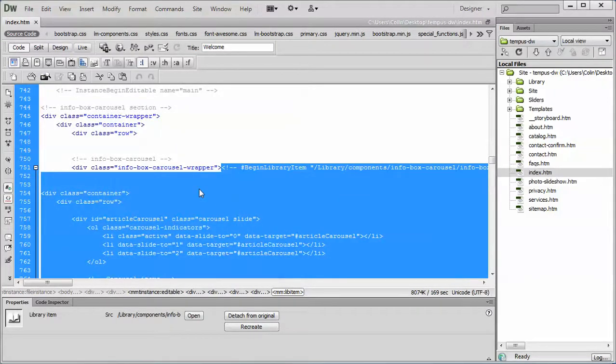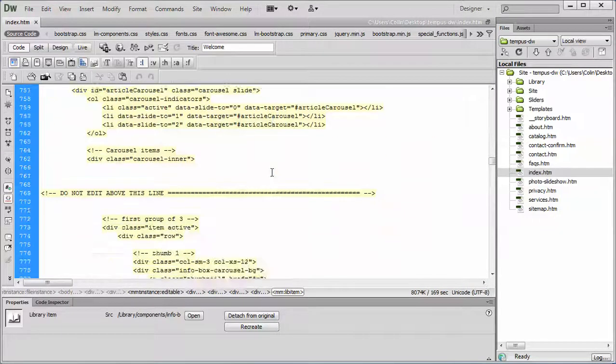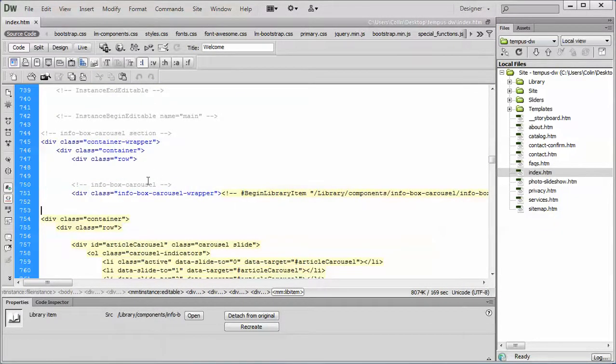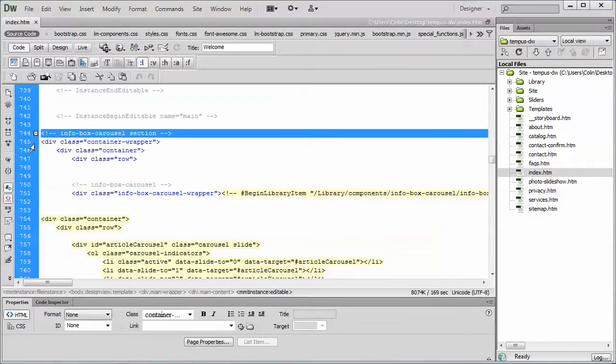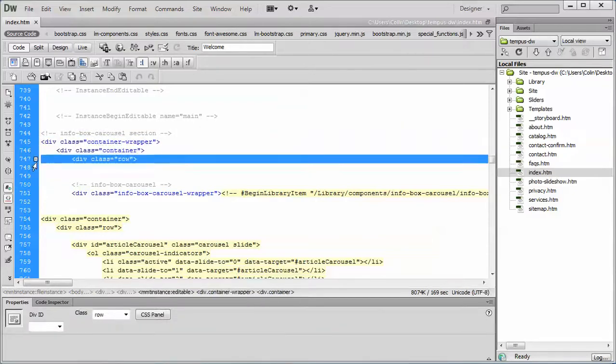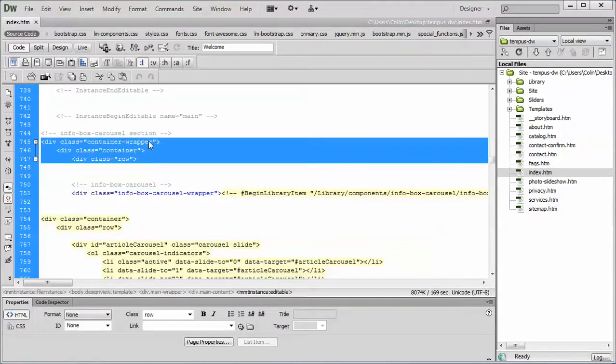Okay, now what I wanted to show you is this particular component has the infobox carousel div class and library item. Cool. Then we move up a little bit and we see that there is an infobox carousel section and a container wrapper, container, and a row. If you see this located directly above your component, make sure to grab that entire container wrapper code. If you don't see something that looks very much like this, where we have container wrapper, container, and row right above it, don't worry about it.